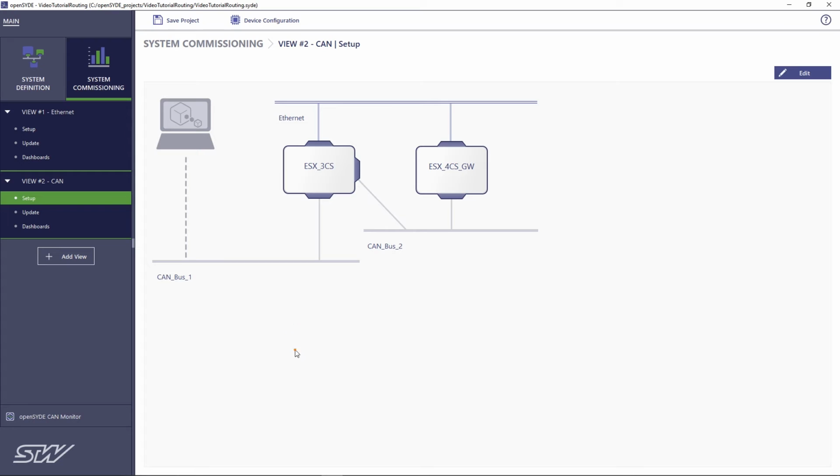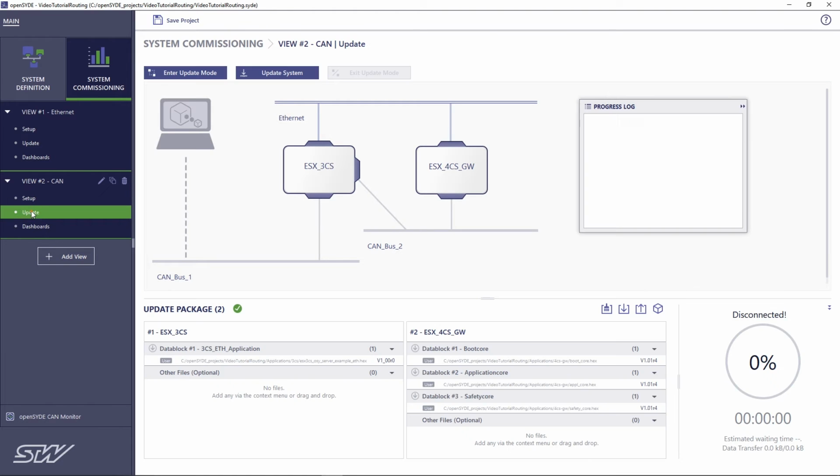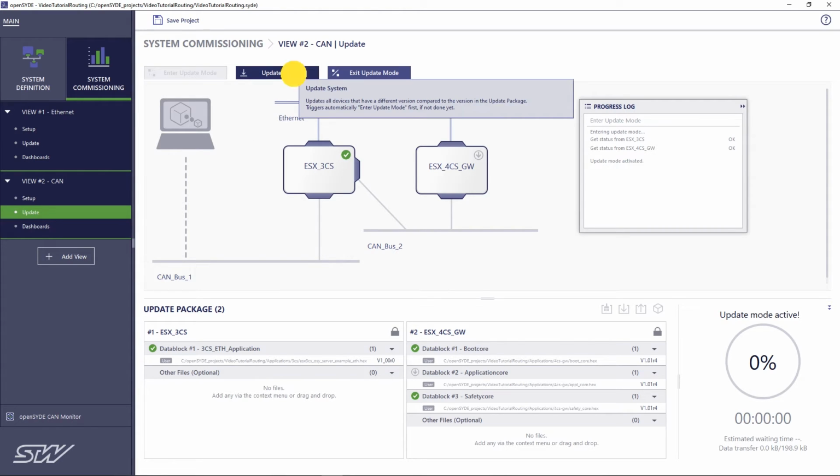The ESX4CSGW can be reached and updated via the ESX3CS. We can now flash both controllers. After clicking on Enter Update Mode, openSYDE can determine which application needs to be updated. We see in this example that on the ESX4CSGW, the application core has to be updated.